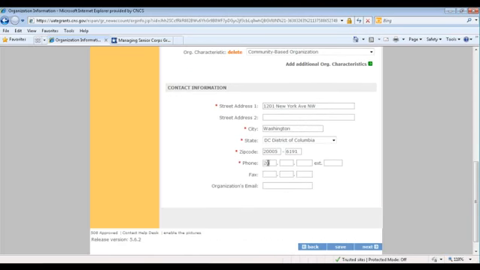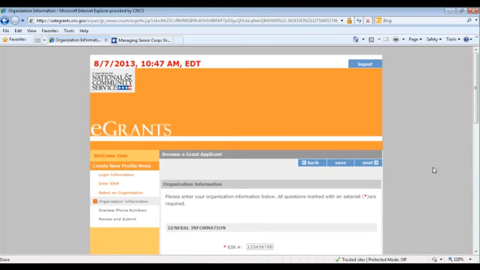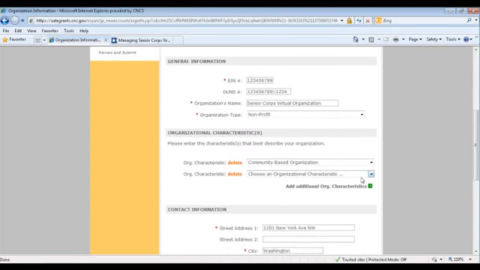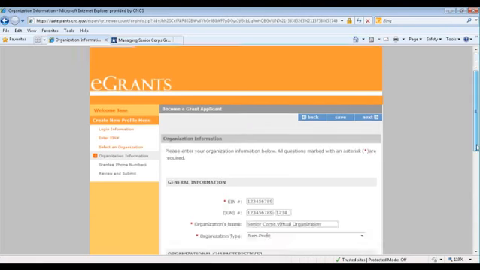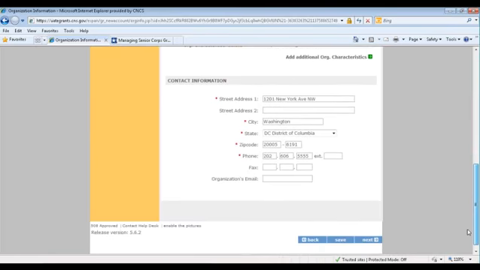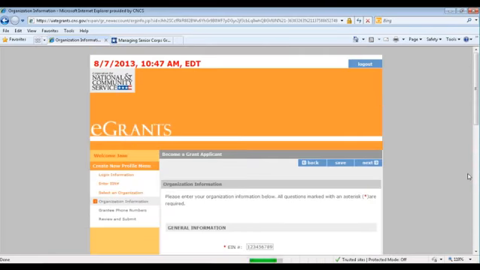And all of the information I'm entering here is particular to my organization itself. So it's probably going to have me verify these organizational characteristics. I only want one, so I'm going to delete that second one it included. And hopefully now it'll let me move on to the next screen.